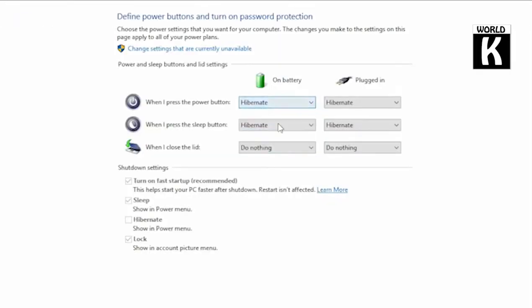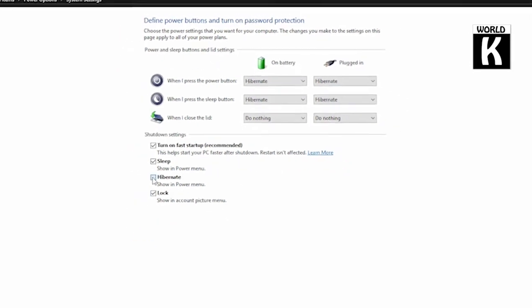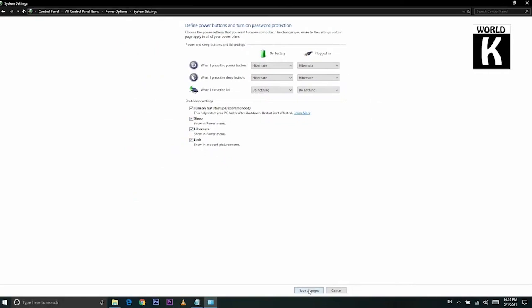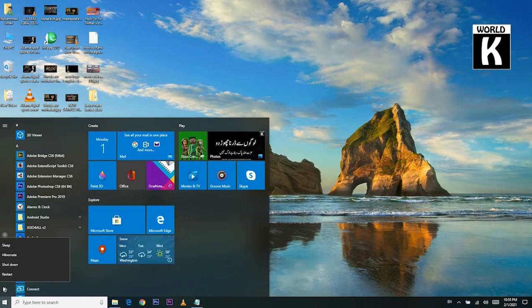After that, what we need to click on is change plan settings, and after that here you see we have the option change settings that are currently unavailable. Just click on it, and here you see you have the Hibernate option that is unchecked. Just check that Hibernate and just save settings. And after that, when we check again on the power menu, you will see the Hibernate option in your power menu.